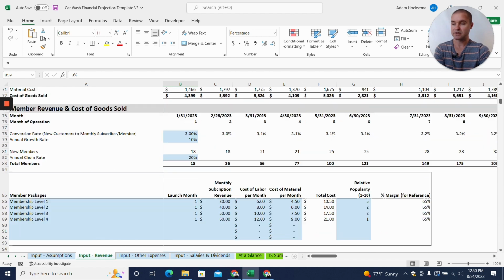Now, we also assume that some car washes try to sign you up for membership, right? Pay for this membership level and you'll get unlimited washes or whatever the deal might be. And so we have the ability for you to add that as well. You can say 3% of our new customers are going to become subscribers or members or whatever you want to call them, which will give us a number of new members. The churn rate is the percentage of those members that cancel or don't renew. And that gives us our total number of active members.